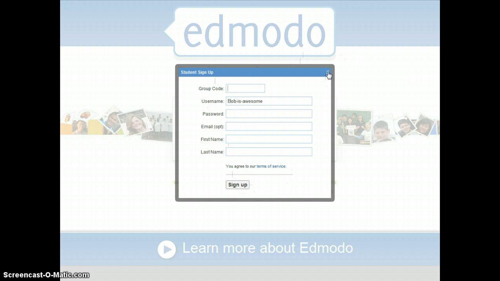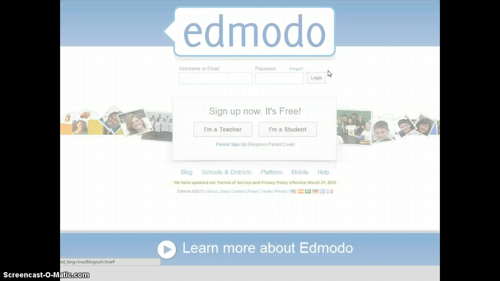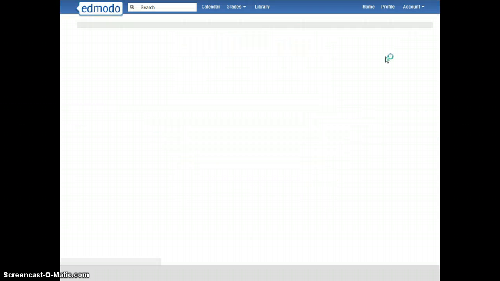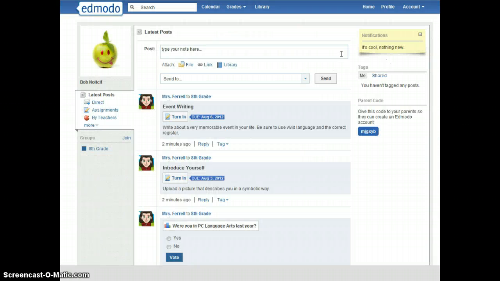I don't need to sign up because Bob has already created an account. So Bob is just going to log in. This is Bob's Edmodo code. Whenever he logs in, this is what he first sees. It automatically goes to the latest posts. You can also look at posts made directly to him, assignments that he needs to complete or has completed, or comments by teachers as opposed to by students.